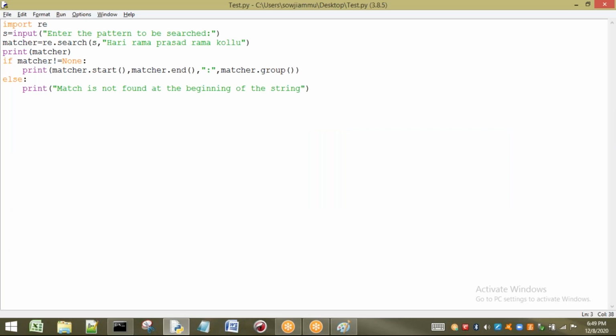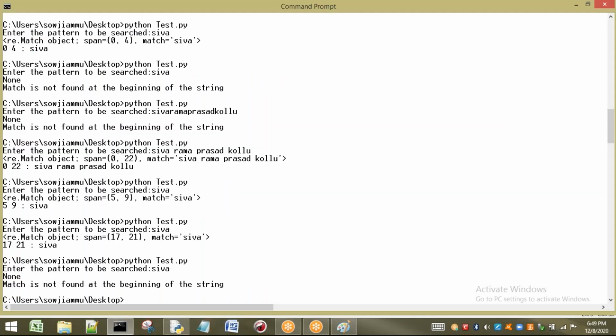Such a function is used to what? It is going to search for a pattern in the target string. Okay, it is not searching only at the first or only at the end. It searches the entire string and it will match only with the first occurrence. If there are 2 or 3 occurrences also, it will not bother. It will only consider the first occurrence. So this is about the search function.